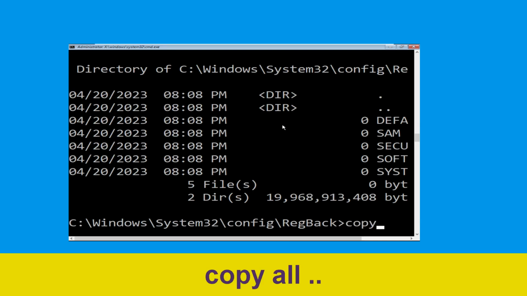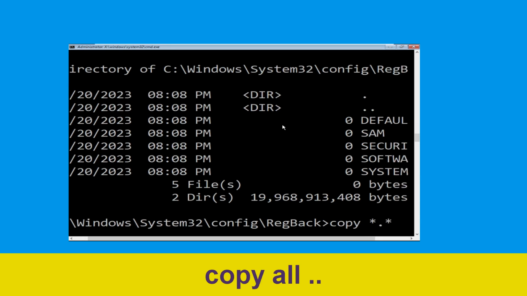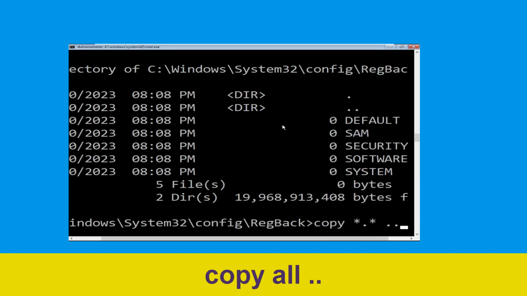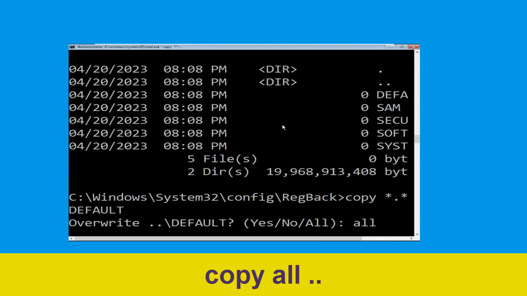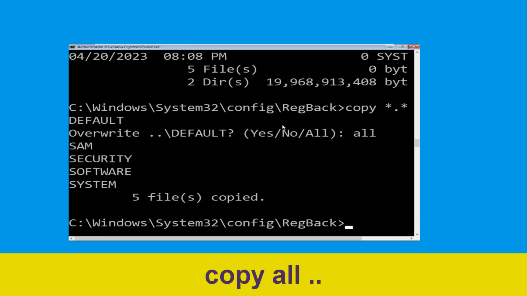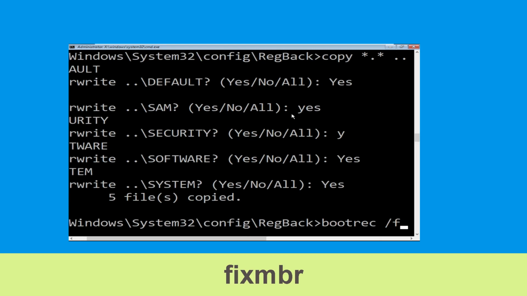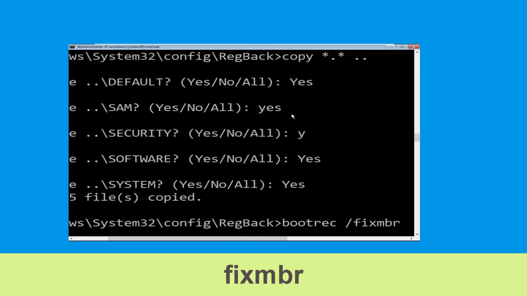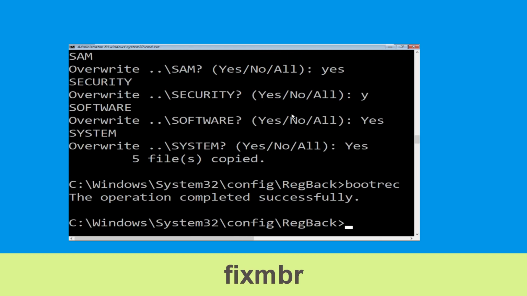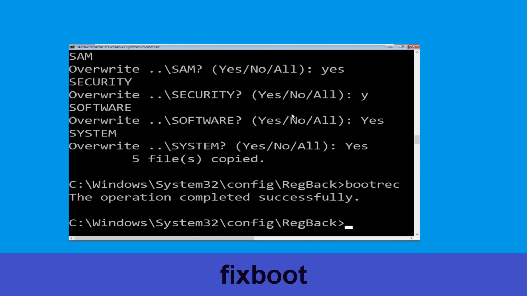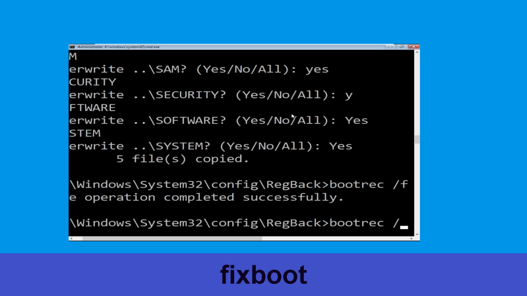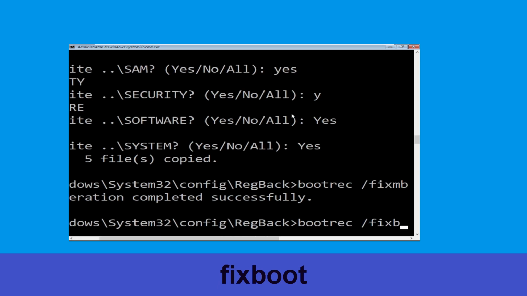Now execute this command. Type in copy space ** space ... and then hit enter. After that, type all and again hit enter to execute the command. Now type bootrec space /fixmbr and simply hit enter. Type bootrec space /fixboot and hit enter.